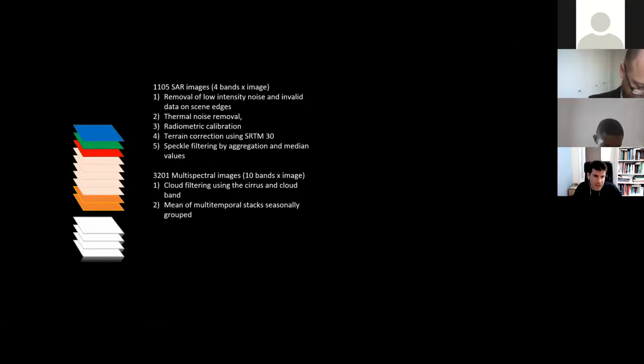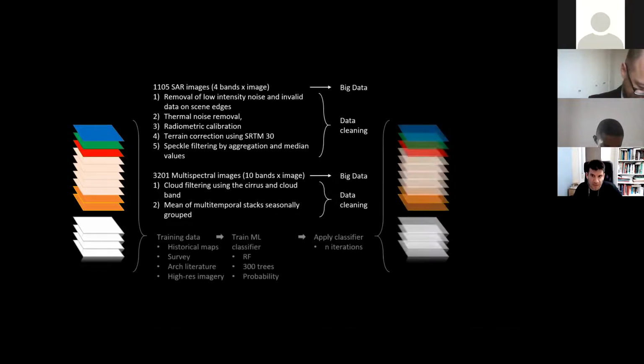The final version had more images, but we can say we used more than 1,000 synthetic aperture images and more than 3,000 multispectral images, which effectively constitute big data. Every Sentinel-2 image could be up to 8 gigabytes, so you can imagine the amount of data we are talking about here. And this big data went through some data cleaning to be able to be treated.